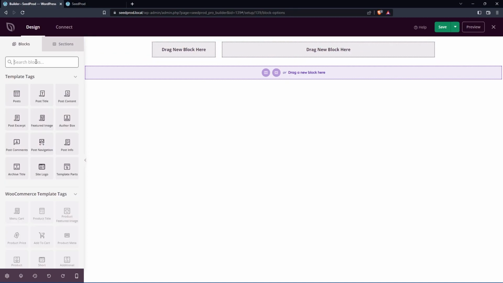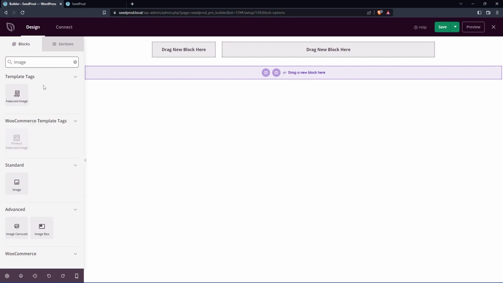We have two blocks for this. You can use the site logo. There's a video on the YouTube channel about that if you want to go more in depth, or you can keep it simple by using the image block here.